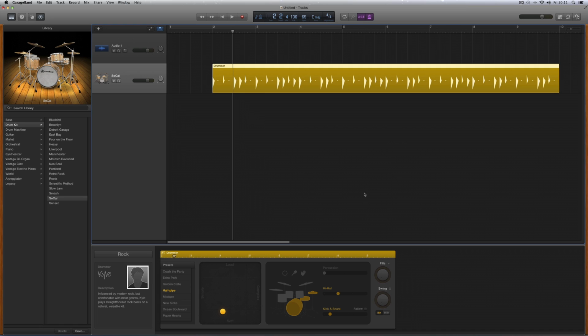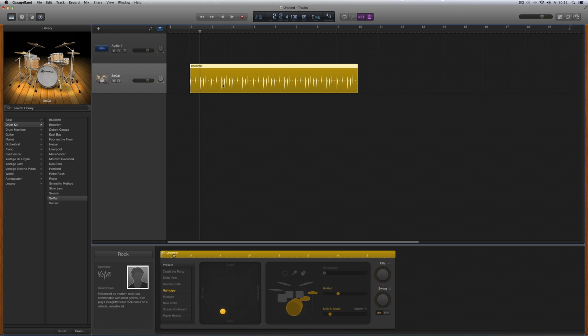Okay, so there we go. There's my basic beat. And I can rename this, right click and rename it verse. This is my basic core beat.